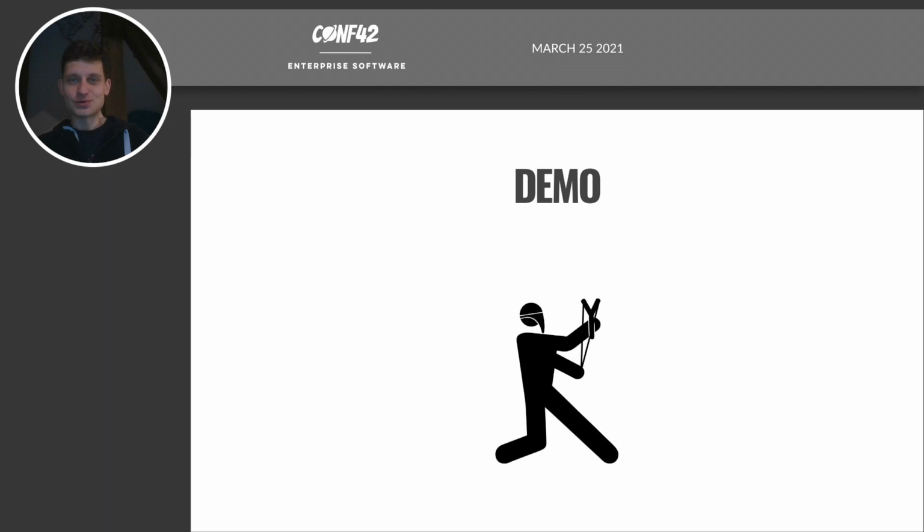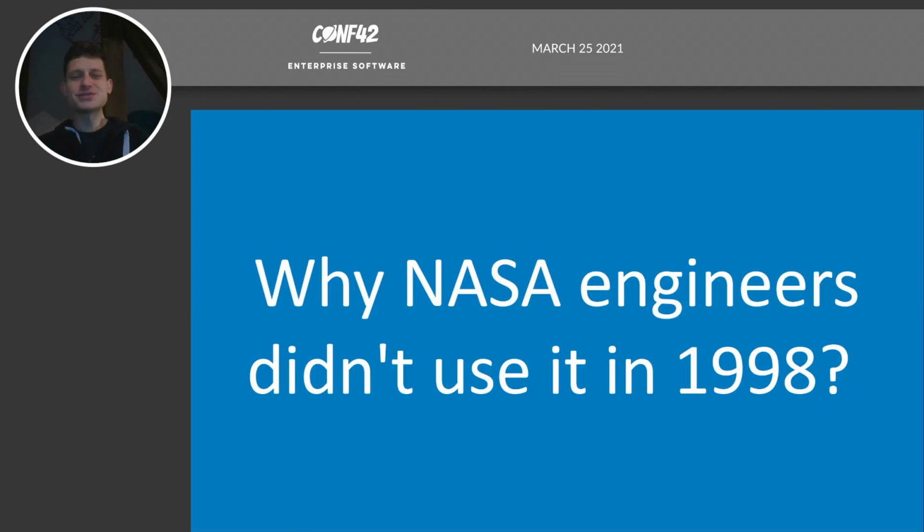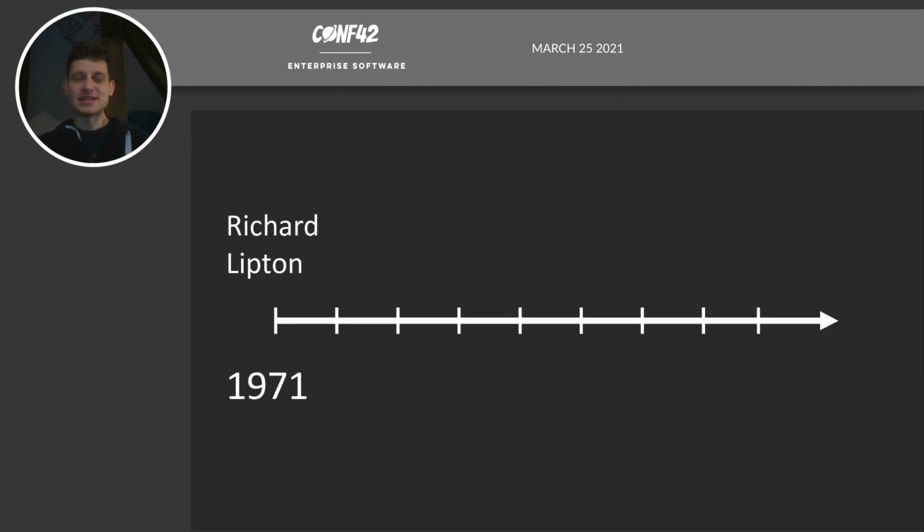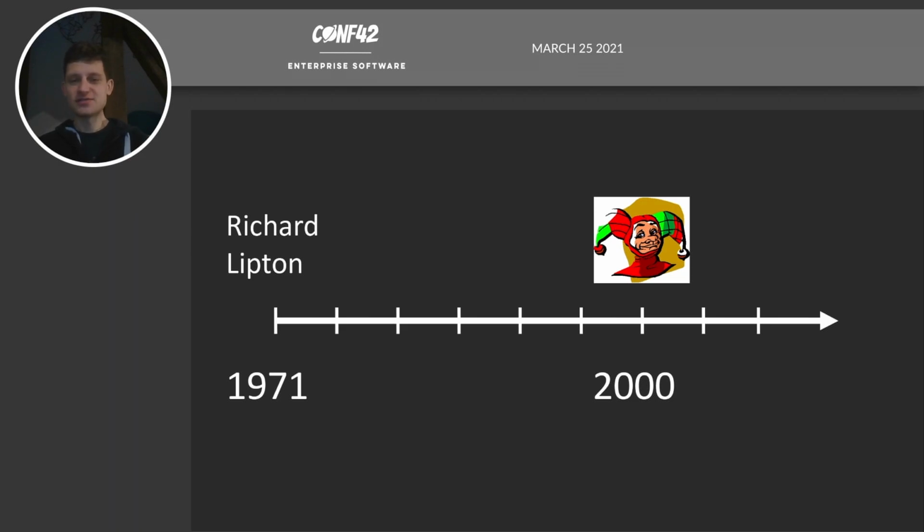So the next question is, why didn't NASA engineers use it in 1998? Richard Lipton discovered this in 1971. The first Java mutation testing framework was called, I guess, Jester, and it was created in 2000, and PIT was in 2012. So why did it take so many years to go from the idea to something that you can use on code as a developer?